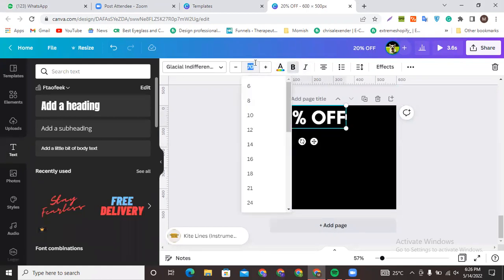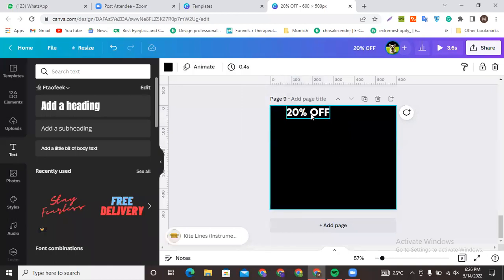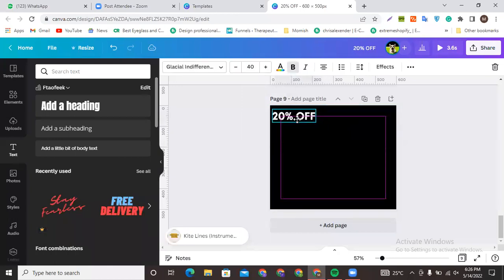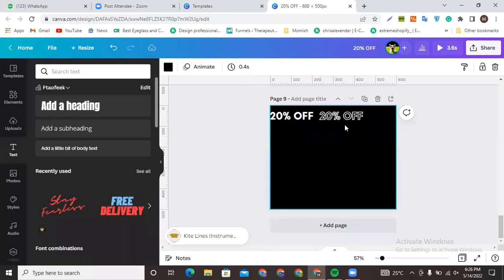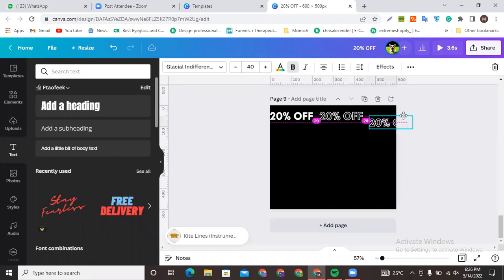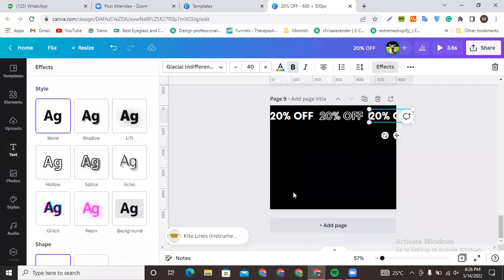I want to make this one 40. See what I'm doing, please. I want to duplicate this one to the front, Control D. Then I want to change the effect to follow. I want to duplicate these two to here. So look at it, 29. I'm maintaining the same space. Then I want to change the effect to none.